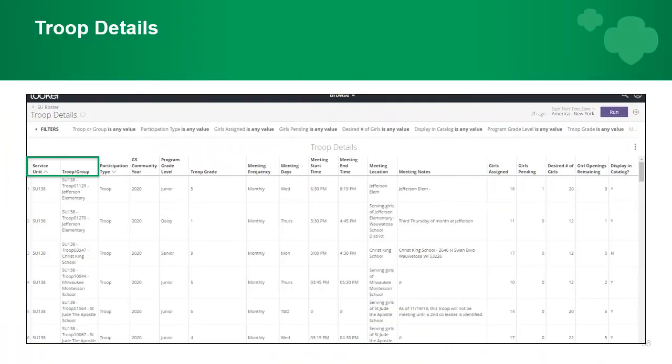We've already talked about the service unit and troop or group. Participation gives us an idea of how the troop functions. A troop is a group of girls that have a group of adults, usually volunteers, leading them through the curriculum. IRM means individually registered member. These are individually registered members and girls from disbanded troops, which we've already discussed.